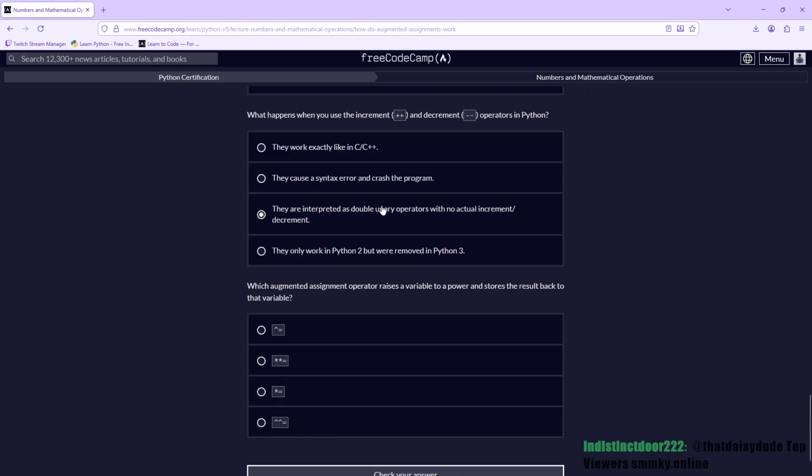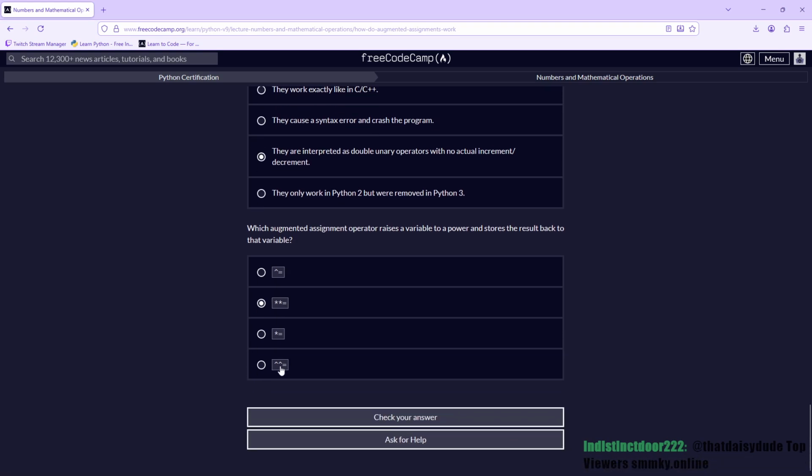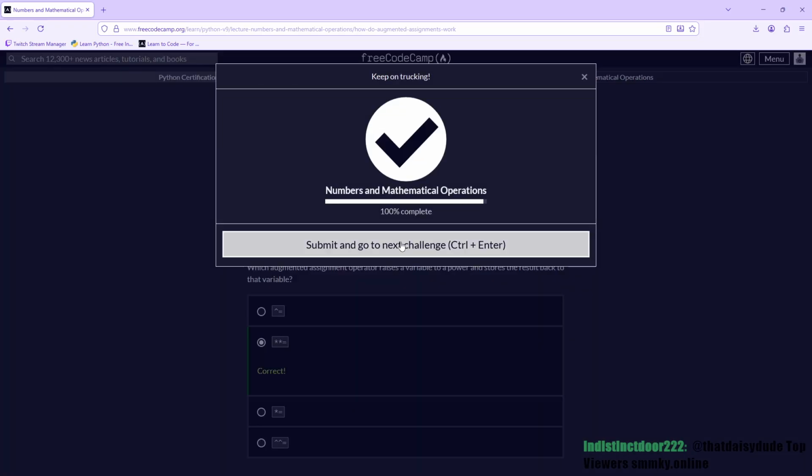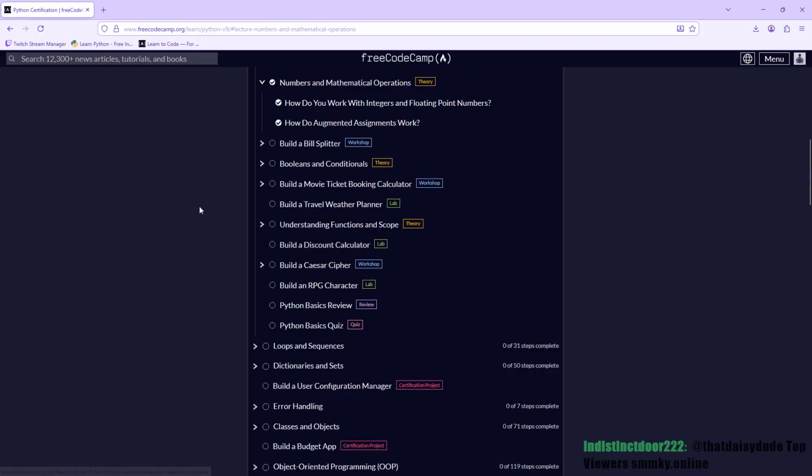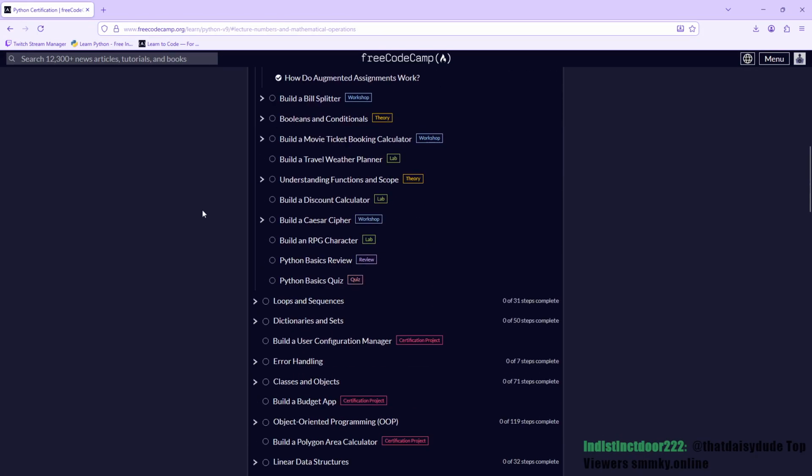They haven't used the word unary a single time in this tutorial. They keep doing that. They just drop new terminology completely. It's a new lore drop out of nowhere. Which augmented assignment raises a variable to a power and stores the result back in that variable? Yeah, see, there's the upward caret thing. I wonder why they needed to not use that. That's strange. I'm very curious. Okay.